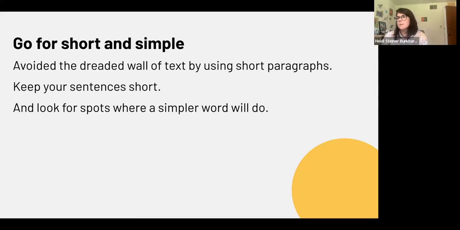And finally, look for spots where you can use a simpler word. Utilize is the one that gets me. You can almost always say use instead. And there's a great list of simpler alternatives to common words that plainlanguage.gov put together. And I'll share that in the wrap up.